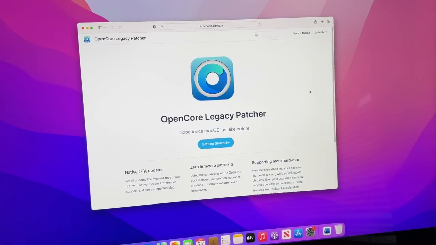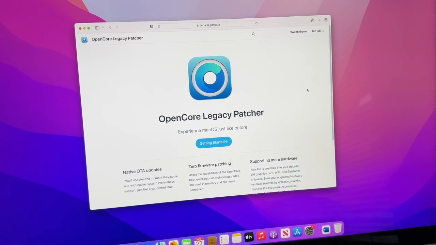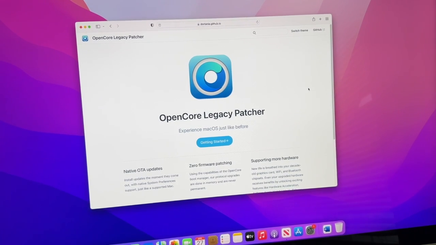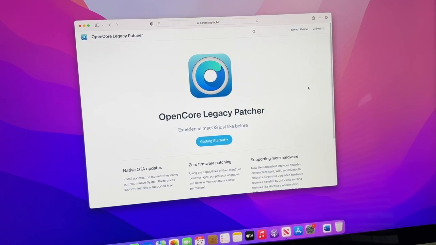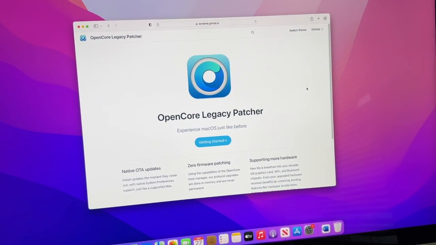But before I get into those tests, there is a way you can try to get around this, and that's using OpenCore Legacy Patcher. It does take a lot of work to set up and it may be glitchy at times, but it is a way where you can prolong the life of this computer by an extra few years.